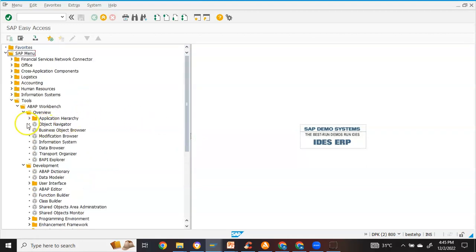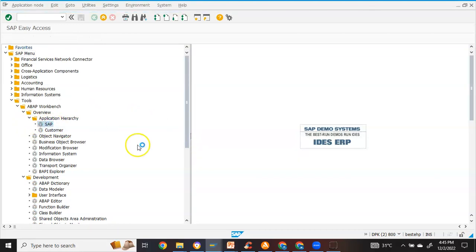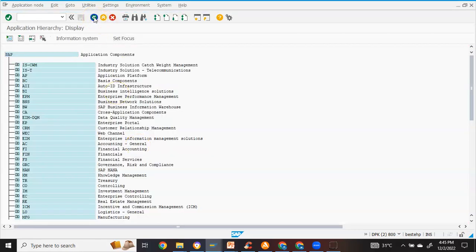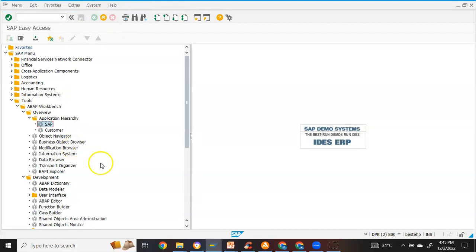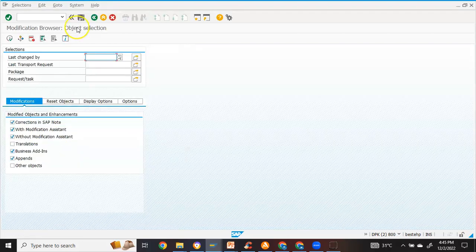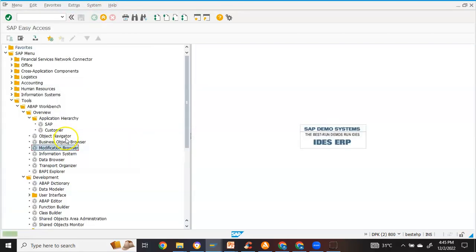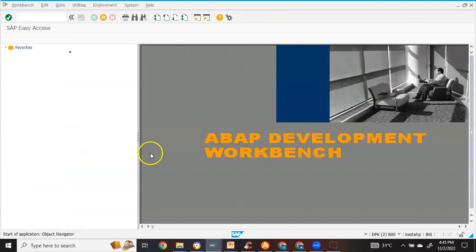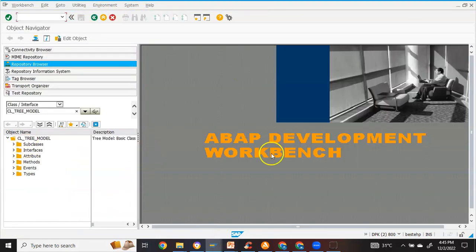So let me open this application hierarchy SAP. It basically opened the hierarchy. Then we have this ABAP Workbench, and the Object Navigator will be there. So yeah, this is the Object Navigator. When you click on the Object Navigator, it will come to that SC80 transaction.